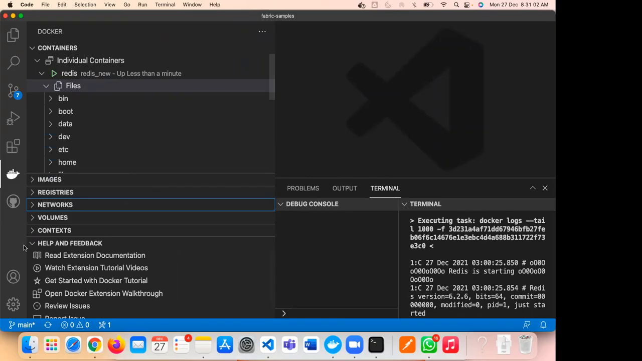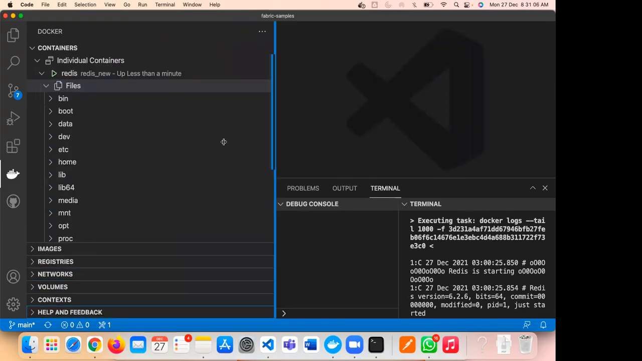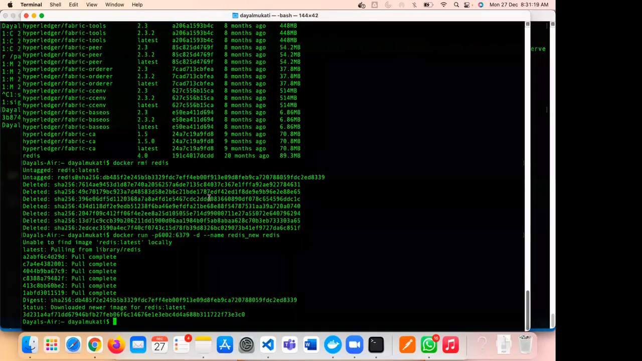Right? So this is how you can use this extension, and then everything will be visible to you. Okay, fine. So let's move on.